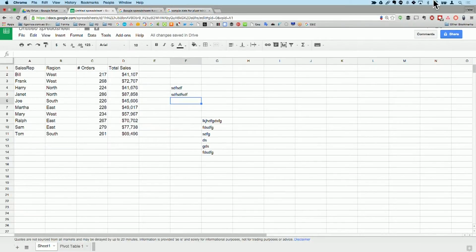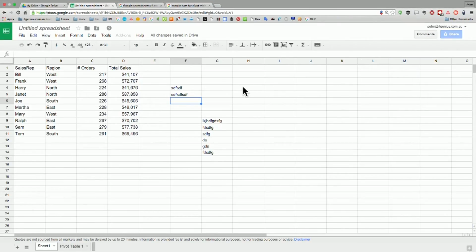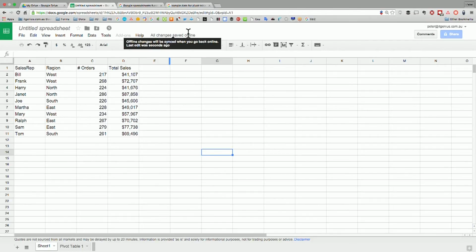But what happens if we're not connected to the internet? Let's go ahead and switch off our Wi-Fi, and let's see what happens when we're disconnected. Now, you'll see here that there's a little icon that pops up to let us know that we're offline, but I can still make any changes that I need to the document, and all of these changes are going to be saved offline. Now, you can see here again, it says saving, and then all changes saved offline. And what Google's going to do is it's going to retain all of those changes in your Google Chrome browser, and then as soon as you connect back up to the internet, it'll beam all of those back up to Google.